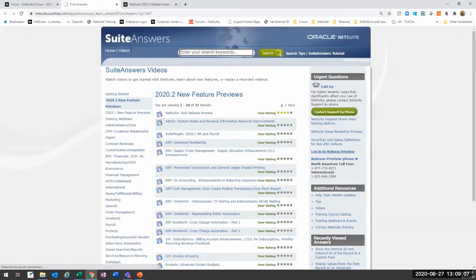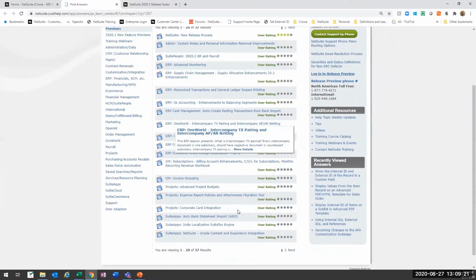Every new release, you always have to be cognizant and know that they may have some bugs, as any new software would, but it's always a good resource that you can find. And as you can see, it takes you basically to Suite Answers. If you go to Suite Answers and you're familiar with it, the first thing you're going to see on the videos link is going to be the 20.2 new release previews, and it gives you all this functionality.